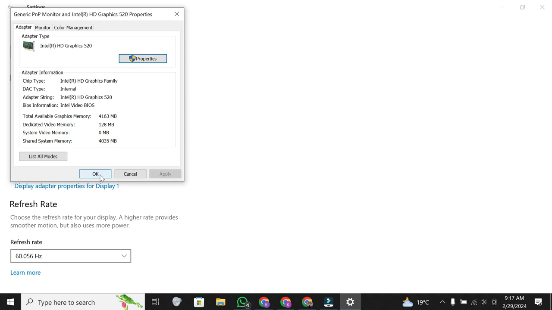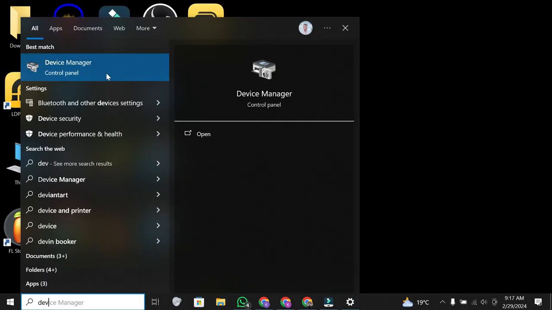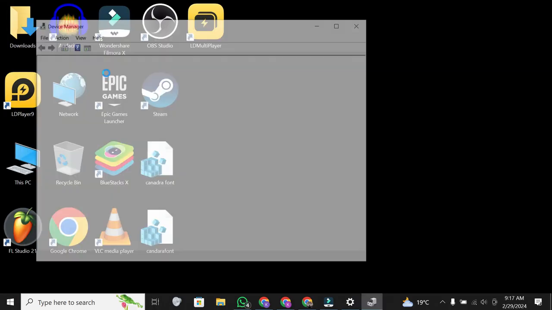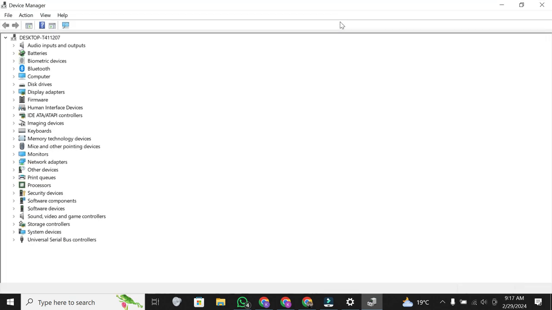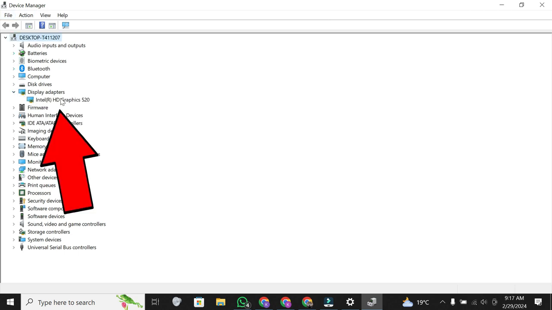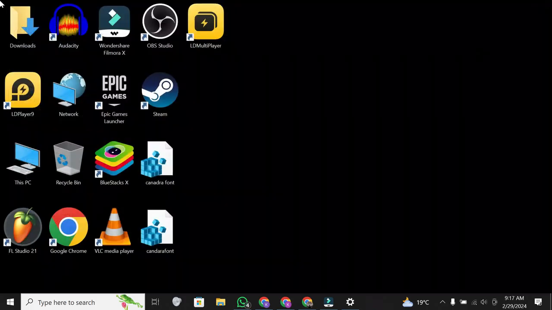Another way to check is by right-clicking on the bottom left corner of your screen and selecting Device Manager. In the Device Manager window, expand the arrow next to Display Adapters. Here, you'll see your graphics card listed. Again, mine is the Intel HD Graphics 520.